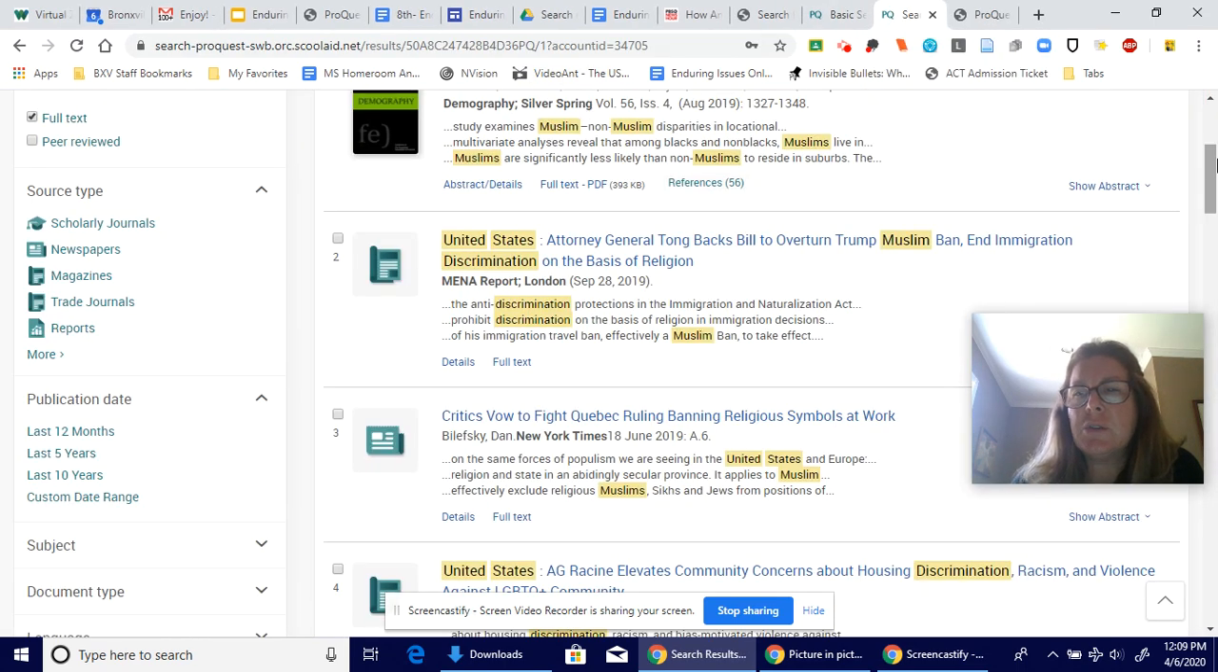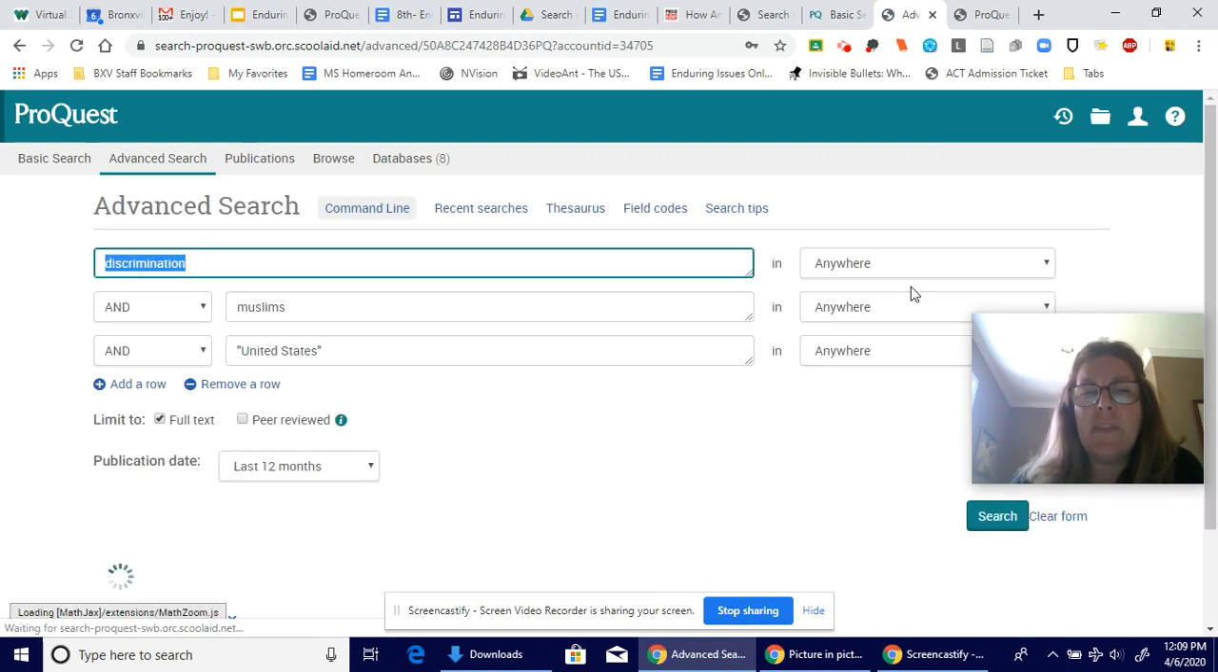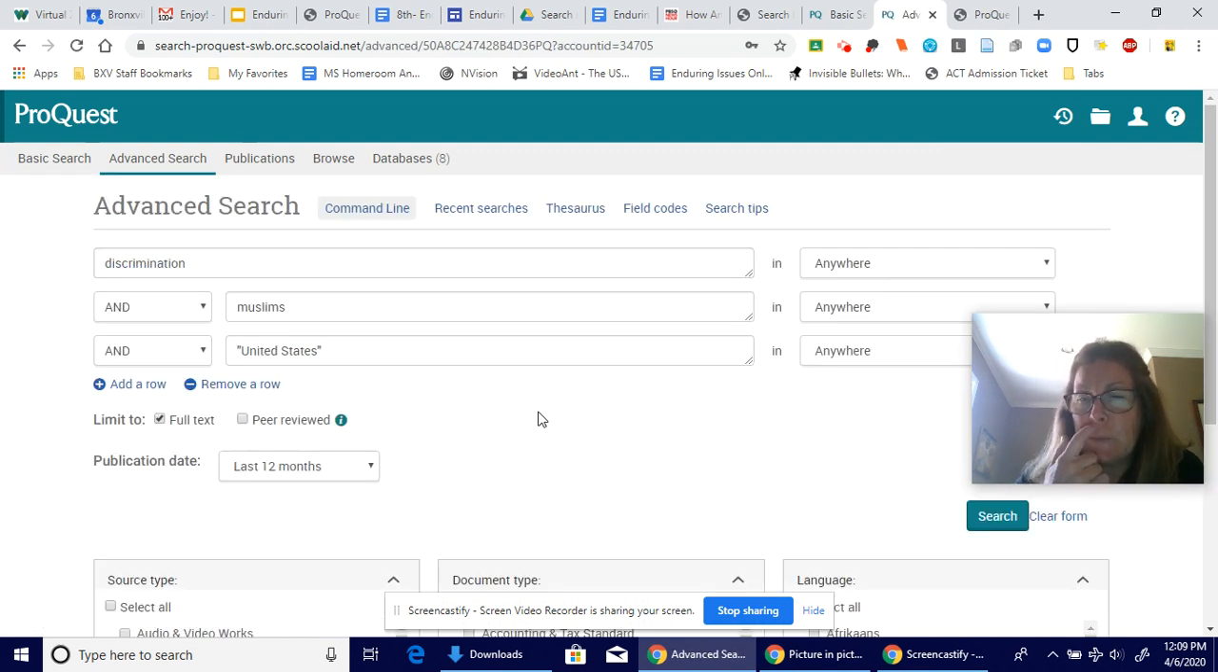and I did a search. Let me backtrack you a little bit. My theme for Enduring Issues was discrimination. And then for my investigative journalism current event article, I also researched discrimination. But remember, as an enduring issue, we're only focusing on United States. So I have my theme and then United States in quotes because it's more than one word.